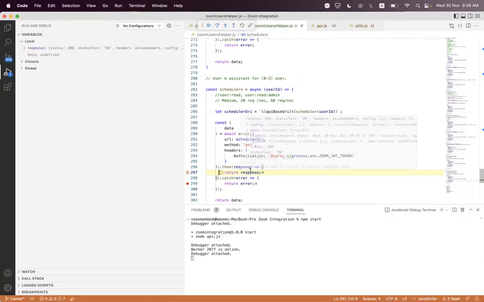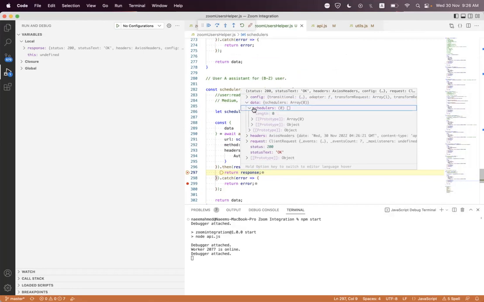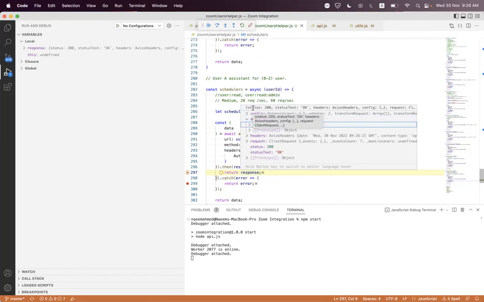We have successfully got the response with the status okay. In this account I have not been added as an assistant to any other user, so that's why I'm receiving scheduler 0. But if you are added as a scheduler or as an assistant with different other accounts inside your Zoom account, then you will get the response as an array. Inside you have some data.